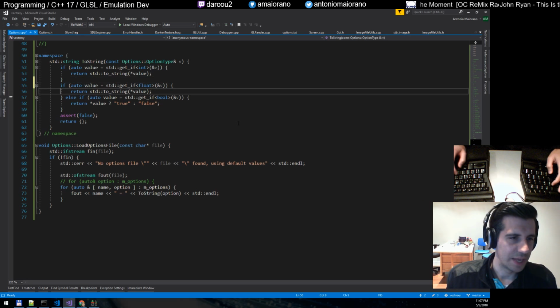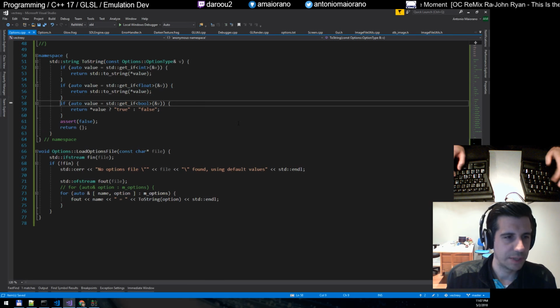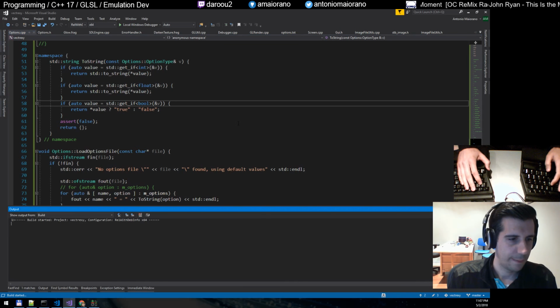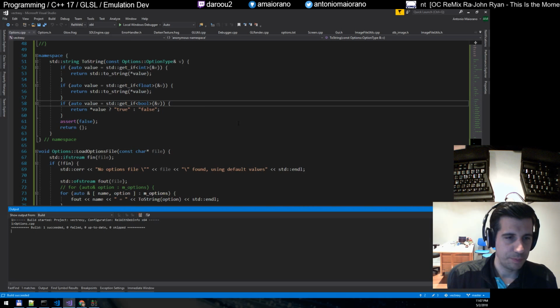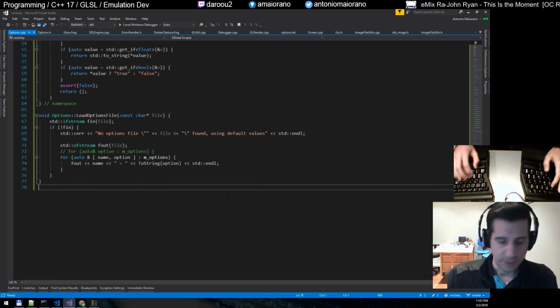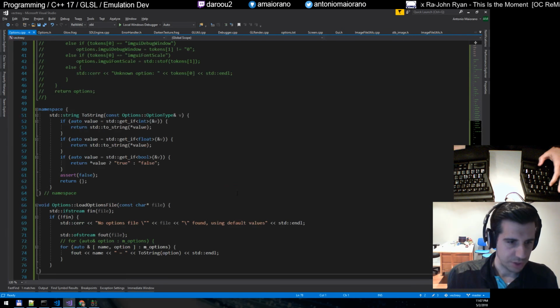Well, what if we don't put the else if? Then they're all separate ifs. It should be fine. In this case, since we're returning in each branch, it won't make any difference whether it's else if or not, and we get to keep the code this way. So yeah, let's do that. All right, so we have a way now to load option files and get their values using a string lookup.